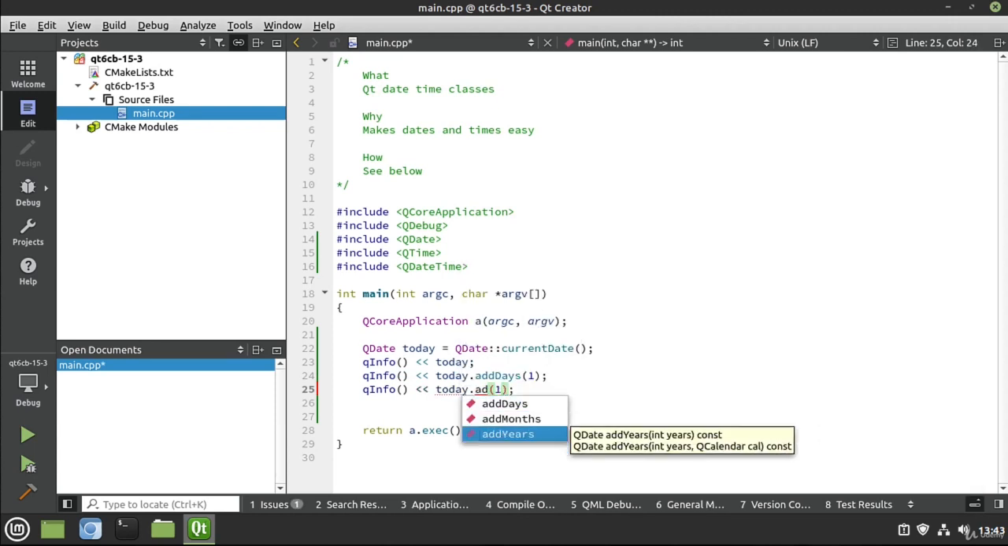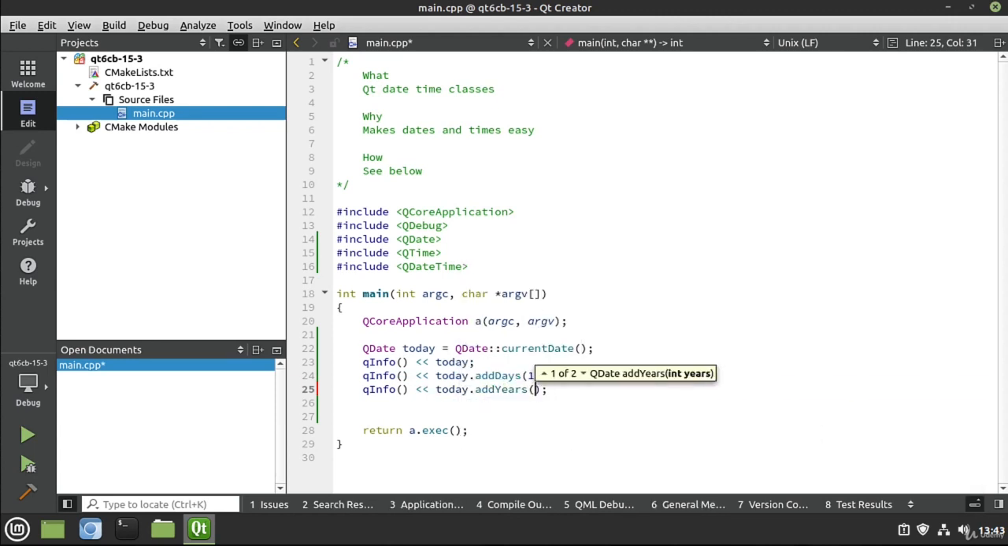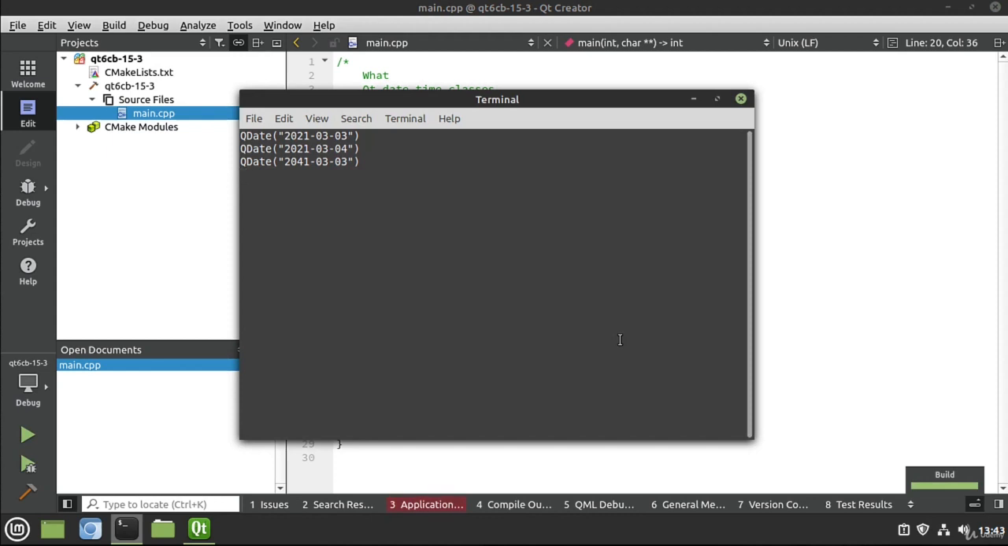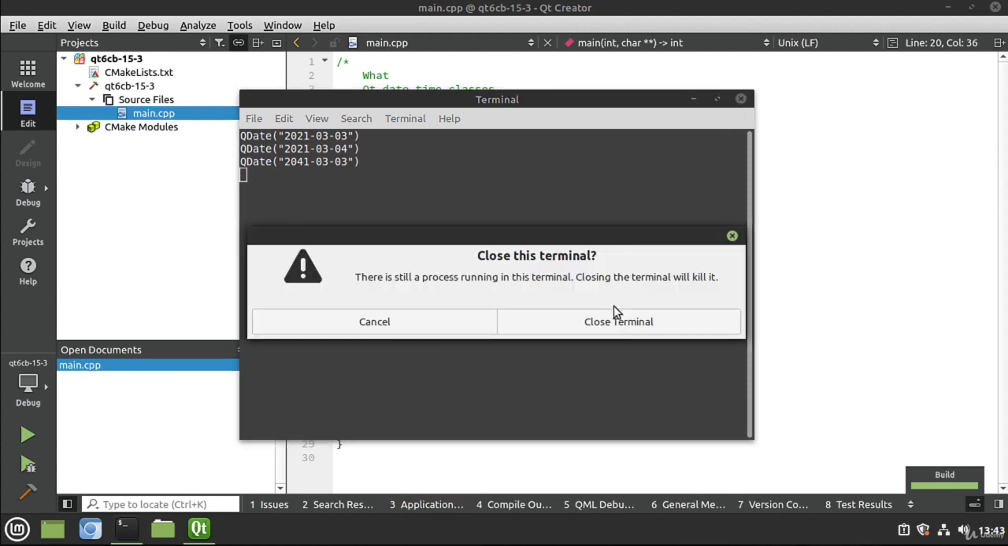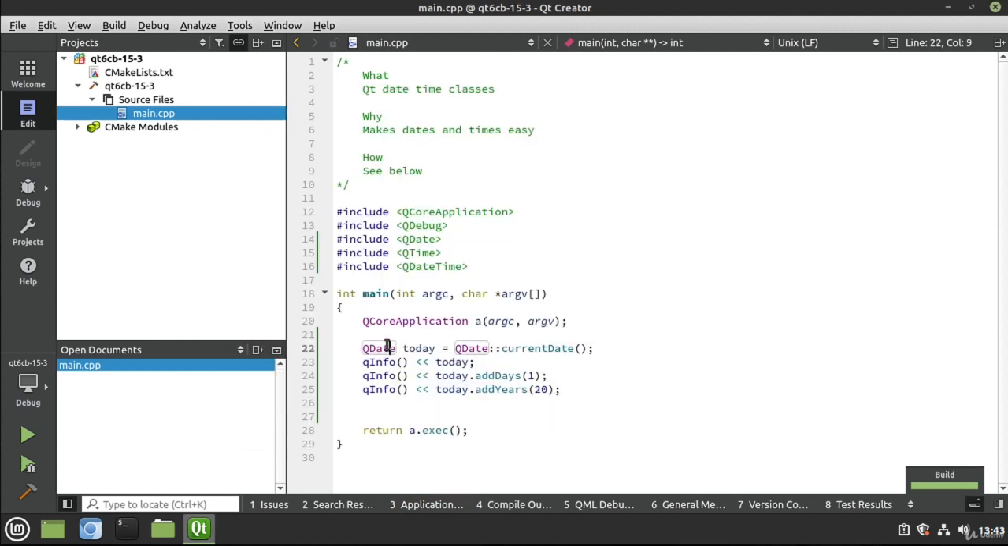let's go ahead and add years. And let's add, what is the date 20 years from now? 20 years from now, I should be like resting peacefully on my couch watching Days of Our Lives. But anyways, it will be 2041, March 3rd. So it's very easy to manipulate using the QDate class.